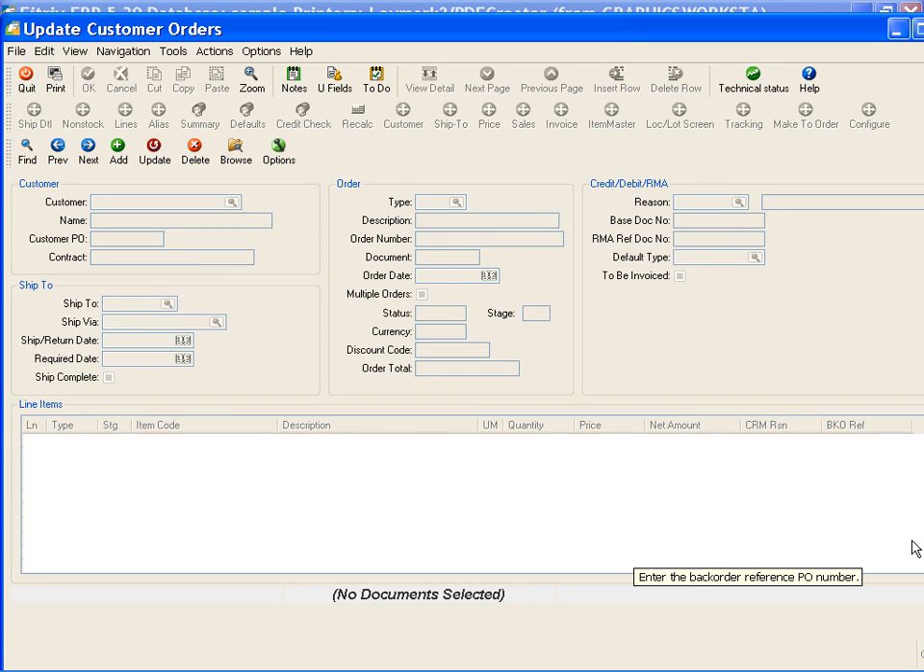This presentation explains how to process product returns from your customers in Fitrix. Let's go ahead and enter an RMA.